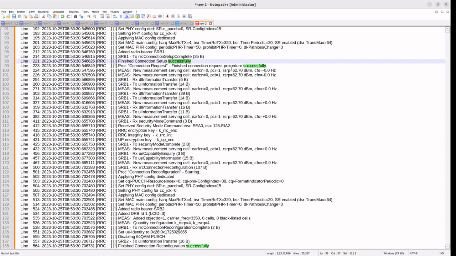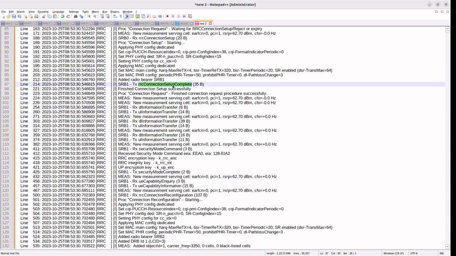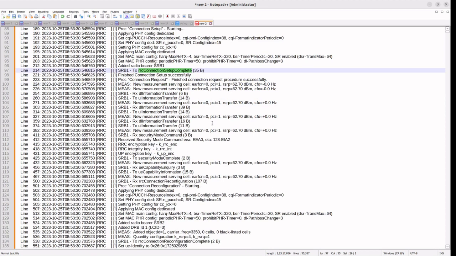Now the actual NAS messages will be transferred. In SRB1, the NAS attach request is sent with the RRC connection setup complete itself. Since this is an RRC log, we cannot see the NAS messages.